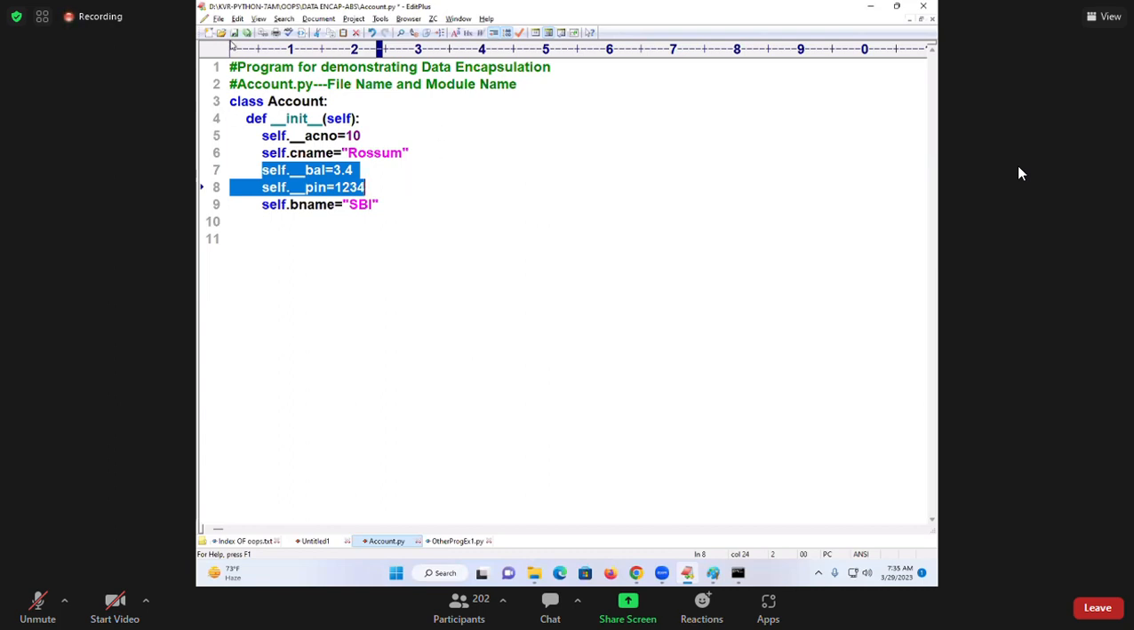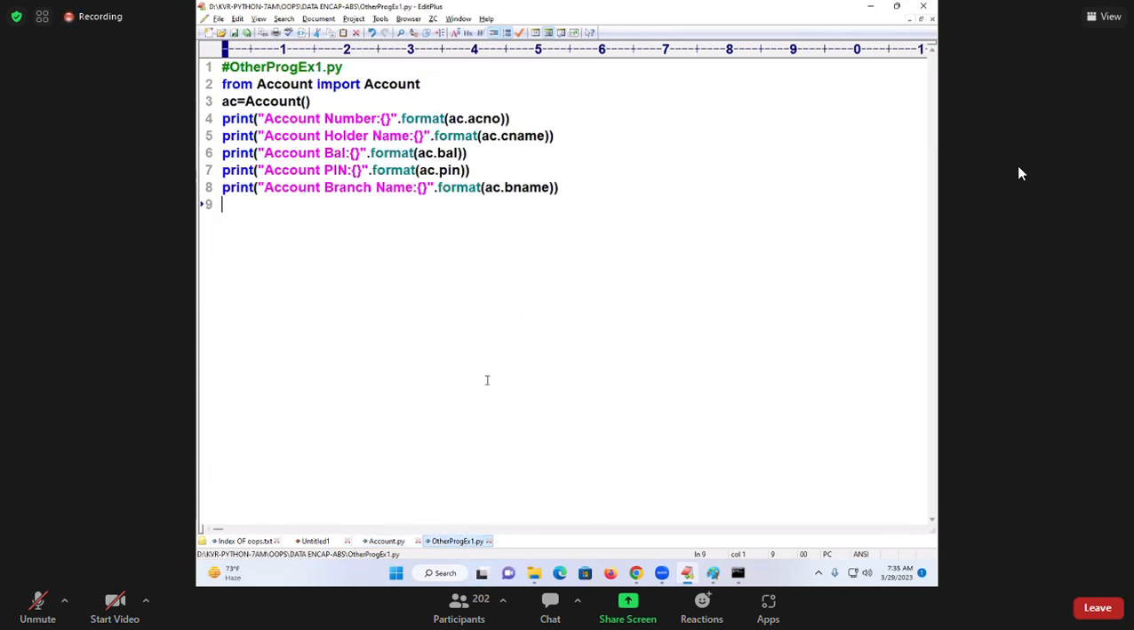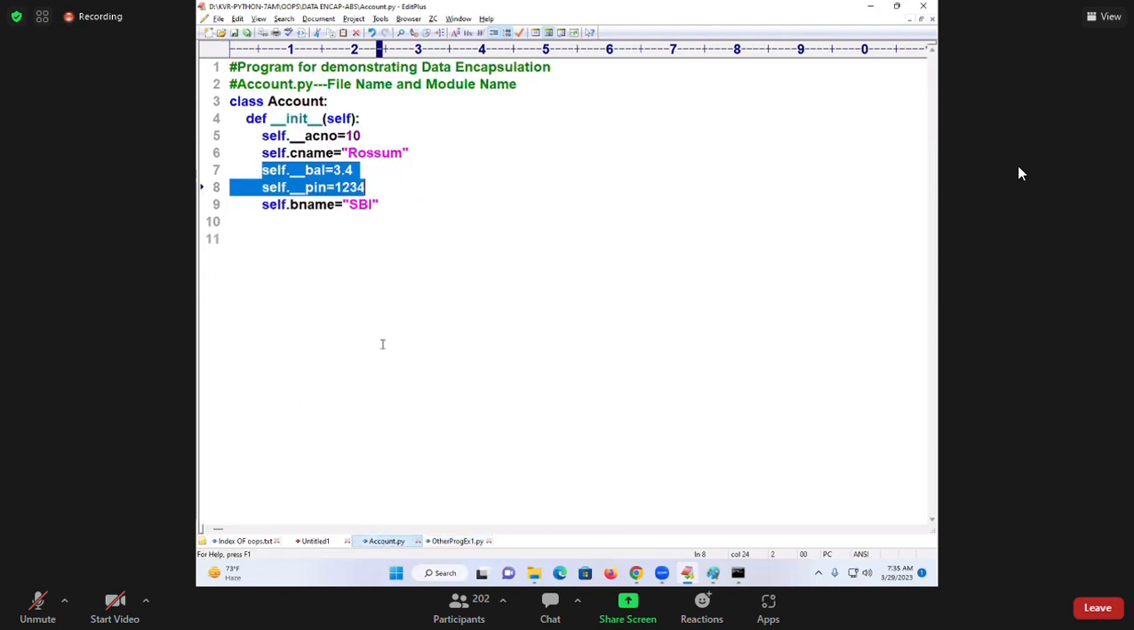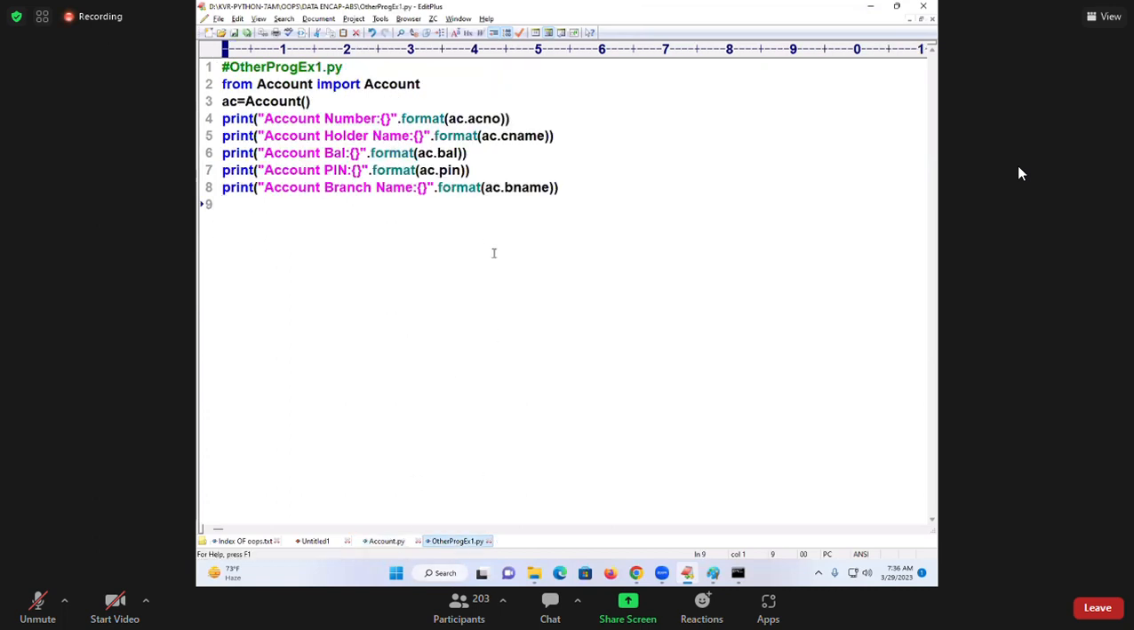You save this and run it without doing anything else. Yes, Avinash, that also you can write. The IFSC code also we can write with a double underscore. So double underscore data members and double underscore methods are called encapsulated information. Now if you try to run this program, an error will come.